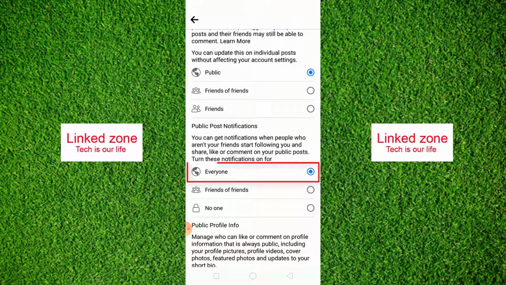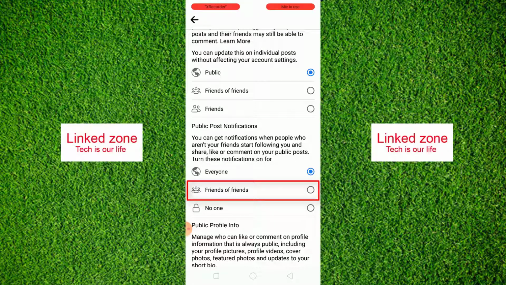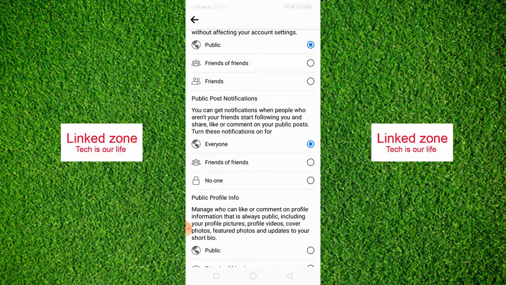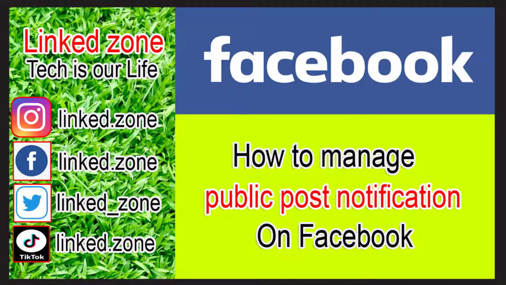First one, everyone, means that you will get notification when anyone share, like or comment on your public post. Second option, friends of friends, means that you will get notification when your friends of friends share, like or comment on your public posts. Third option, no one, means that you will not get any notification in any cases.